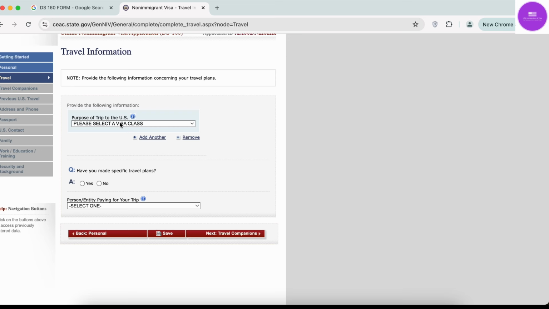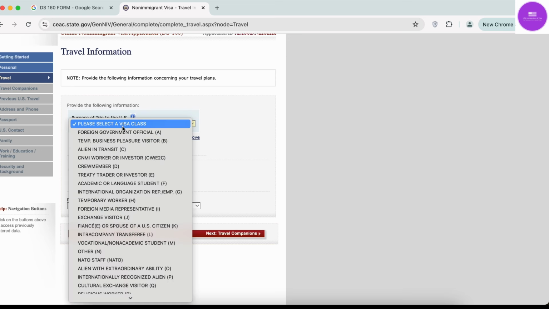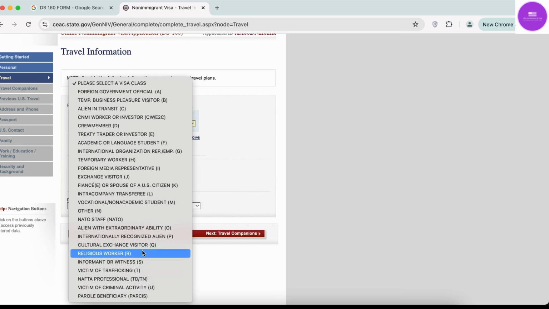So purpose of trip to US. Foreign government official, temporary business, pleasure visitor, B category, alien in transit, academic or language student, international organization, exchange visitor, foreign media representative, vocational non-academic student, NATO staff, religious worker. Whatever is your purpose of travel, you can select that particular visa type and accordingly fill the application.